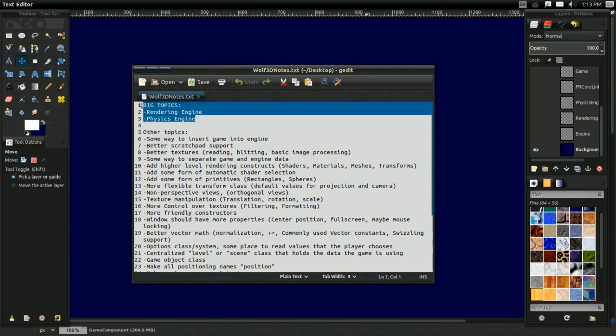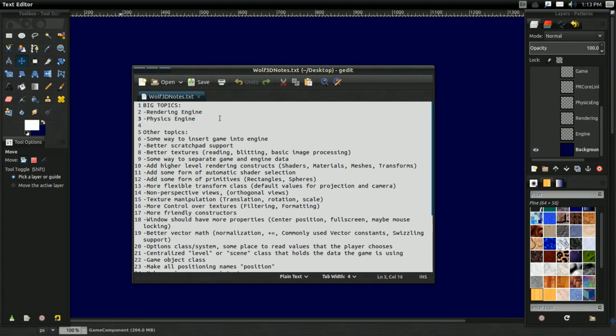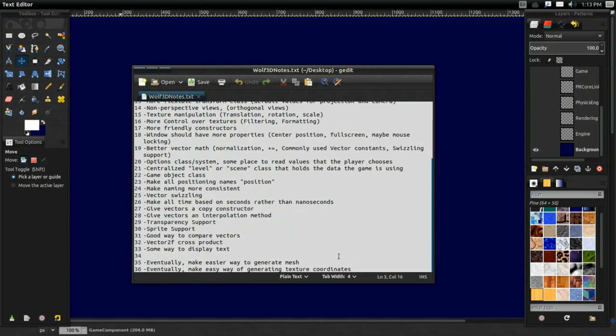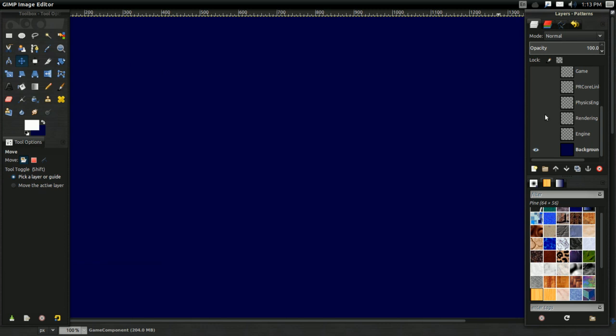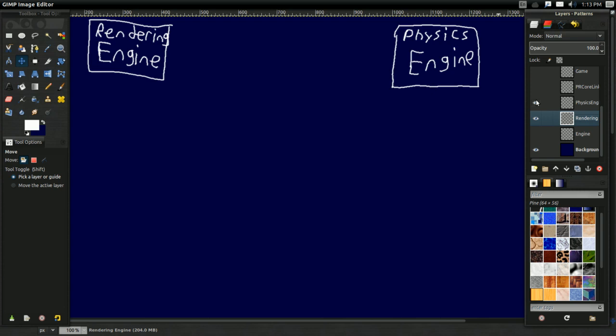So, I'm going to start with our two big topics. I've already got a plan, I've already figured things out, I'm not going to be improvising, so don't worry, I do have a plan. And I'm starting with our big topics, the rendering engine and the physics engine. Of all the small little things that caused us problems with the Wolf 3D series, the two biggest things that ended up biting us are that we don't have a rendering engine, we just have some rendering utilities, and we don't have a physics engine. So, let's go ahead and add that to our board. Rendering engine and physics engine.